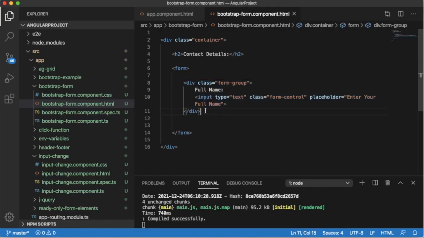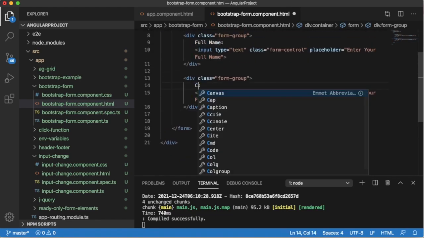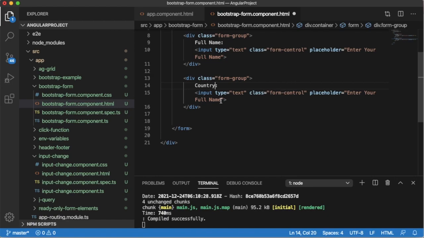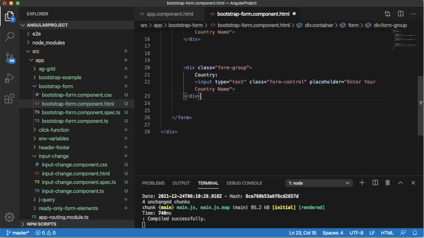So this is a form group which we can use to add a form element like any input field or date picker or any buttons. Currently we have only one form element. To add another form element, copy and paste this form group and change it according to your requirement for the form. So the second field which I will add is country. Similarly, I will add another field and name it city so that users can enter the city name here.